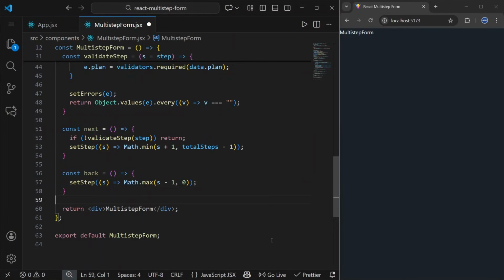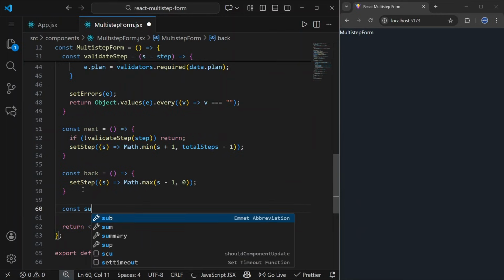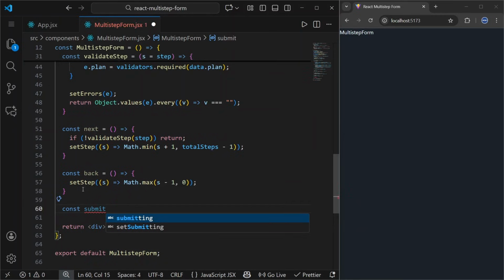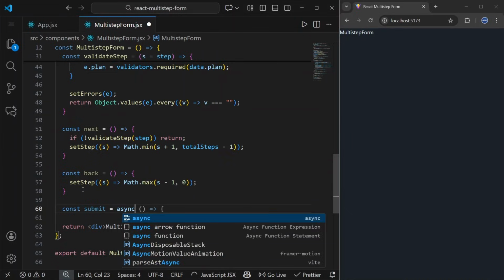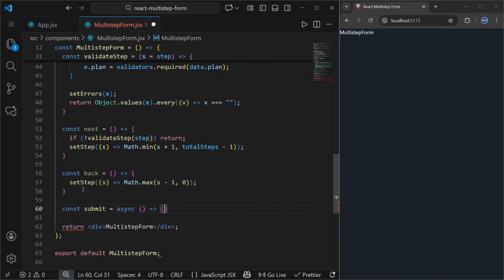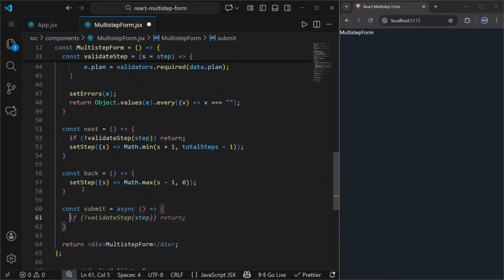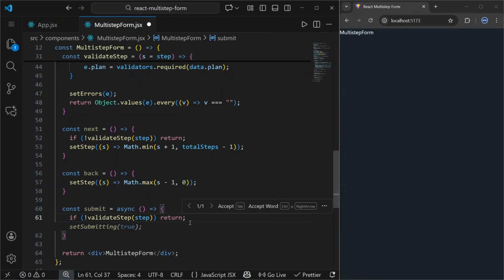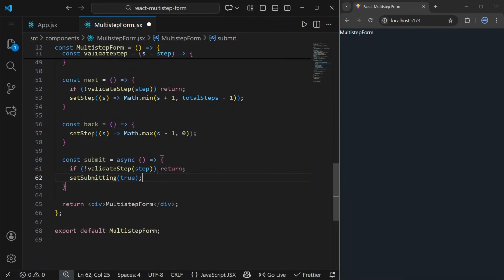Okay, and finally, we can create a submit function. Under this function, we want to create a function called submit, and we want to pretend that it will take some time. So we want to make it asynchronous. We just pretend that it will take some time. So we make it asynchronous, and we need to validate the current step. If the current step isn't valid, we just want to return. And at the same time, we need to set submitting to be true. We need it for loading.